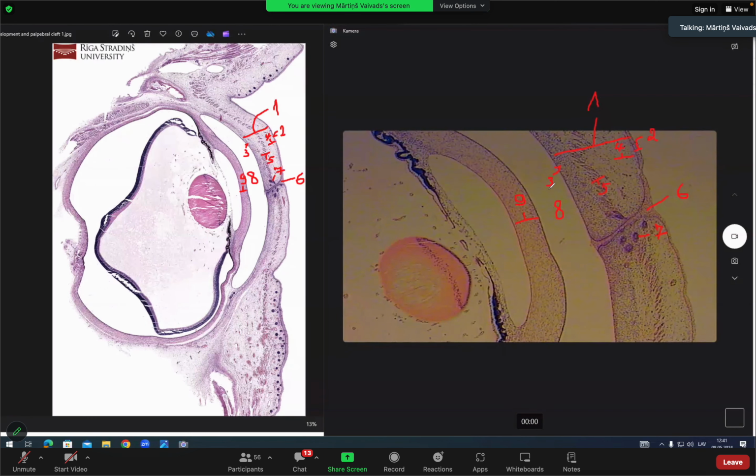Then, behind the cornea, you see a space. So there's an opening here. And this space, we call it the anterior eye chamber. It's a space located behind the cornea. It's filled with a fluid, aqueous humor. So this anterior eye chamber just behind the cornea. Anterior eye chamber, that's number 10.